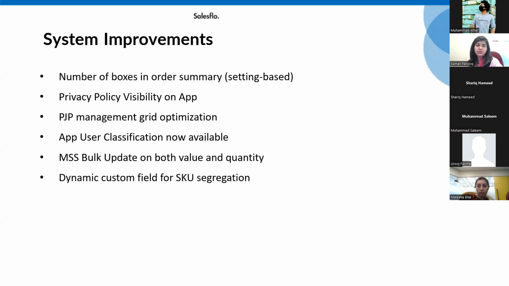Just to verbally talk about the system improvements, we've added number of boxes in the order summary, which is also setting based. So if previously you were viewing it in cartons, now we've added a setting where you can basically view your order summary in the number of boxes as well. Secondly, because of Google's recent update, we've also implemented and made visible the privacy policy in the mobile application.